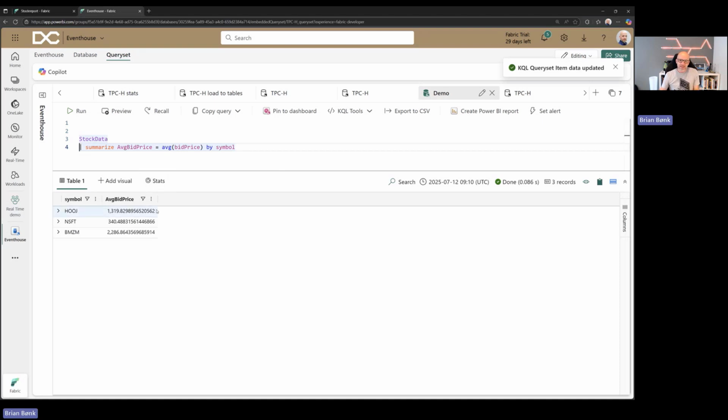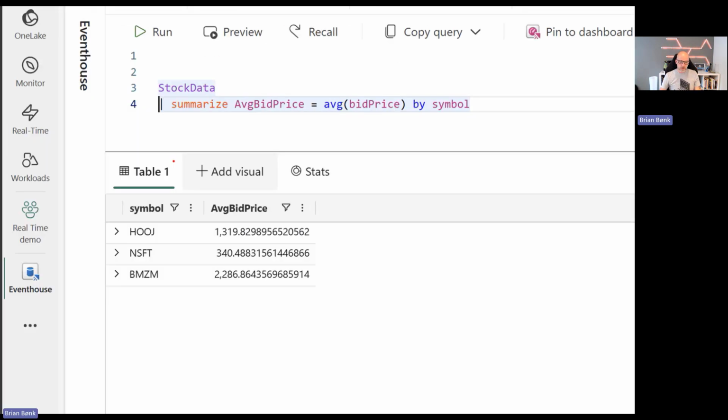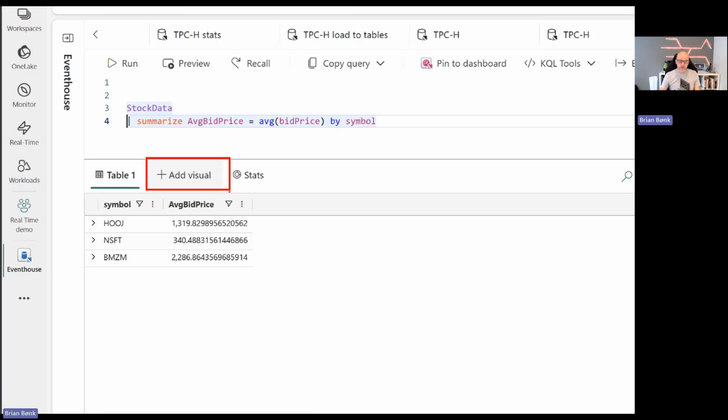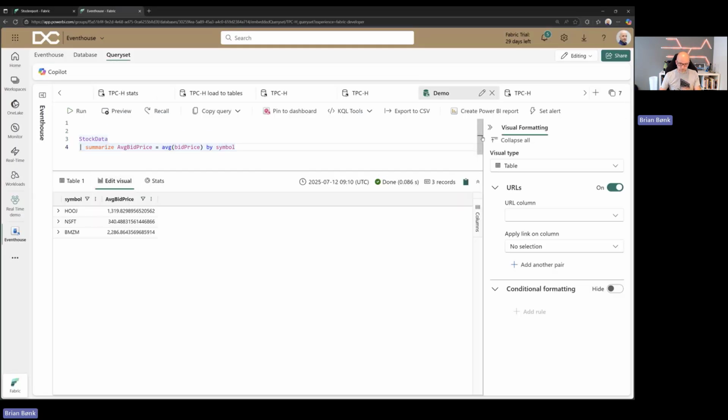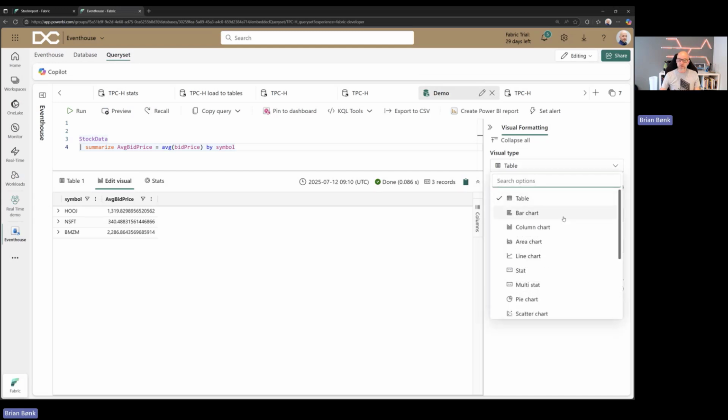But this data, this output is just a standardized tabular output, and I can begin to visualize this and I have two ways. In the result pane, I have this add visual button, which gives me a new right pane where I can select the visual types.